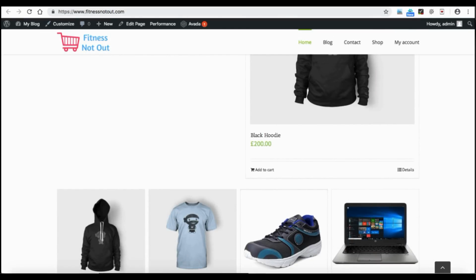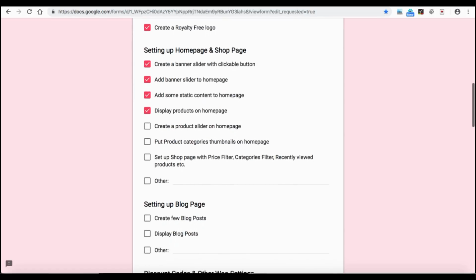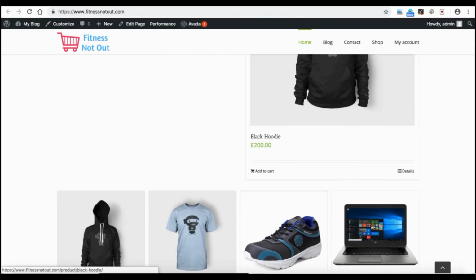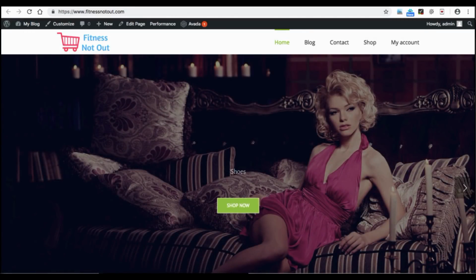Now it's time to create another element on our website. So we have already displayed static content on our home page, and displayed products on the home page. Now it's time to create a product slider on the homepage. Now what is a product slider? If we go to our home page, here we have a slider, but this is not a product slider. It's a basic image slider just for promotion purposes.